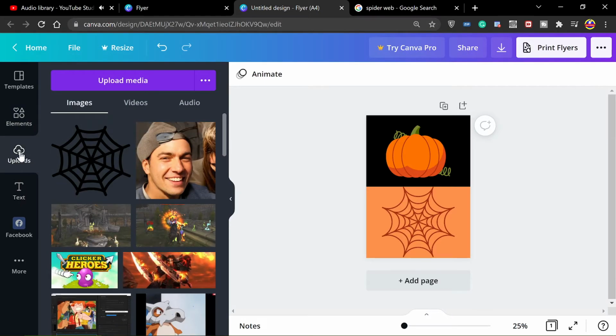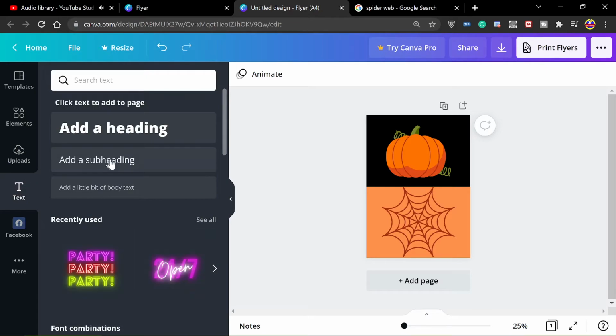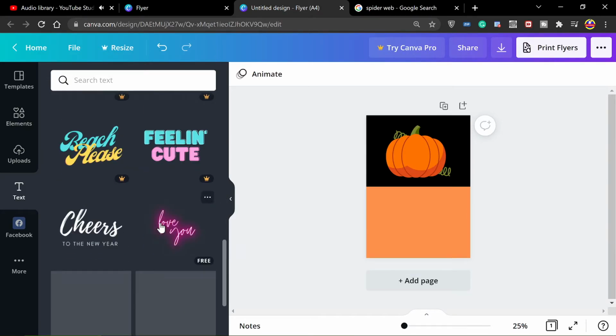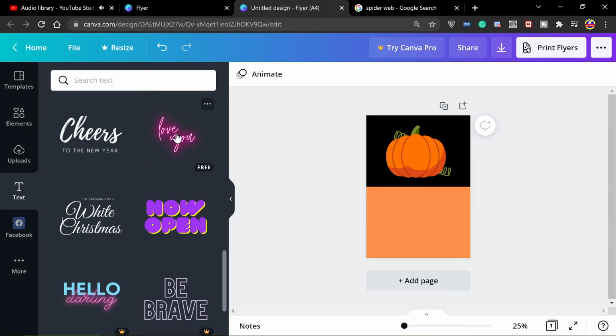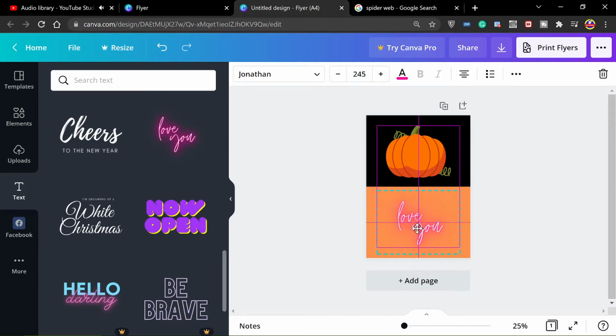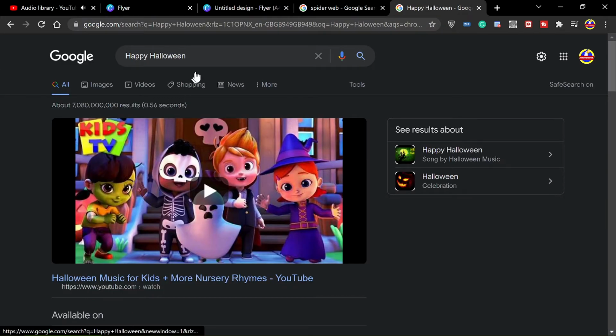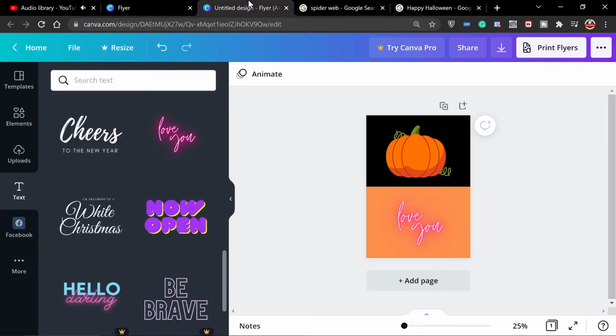We've already briefly covered uploads, so I'm going to go straight to text. I'm just going to delete the spider web for now. Now, you can basically stick any text in you want. Let's go for love you. Okay. We've got love you. I'm going to change that to Happy Halloween. There we go. It's always good to use a Google search when you are writing something.